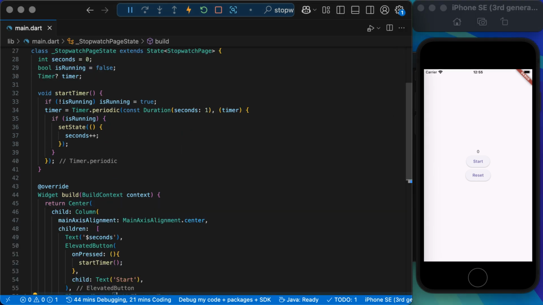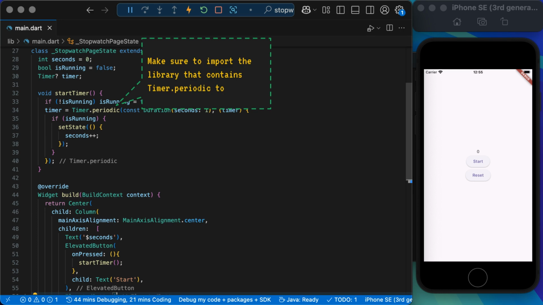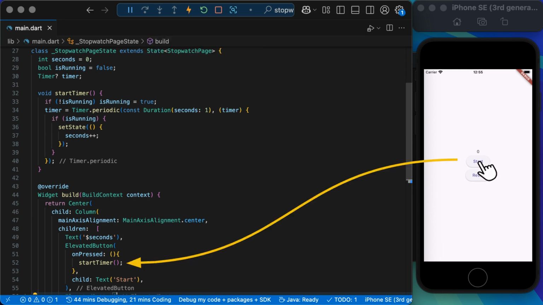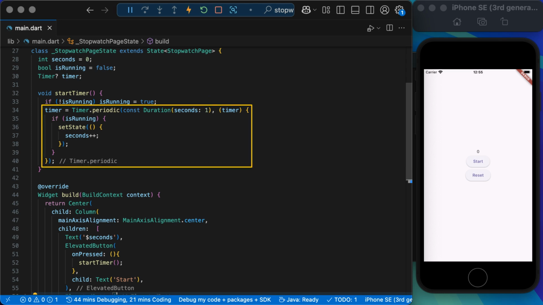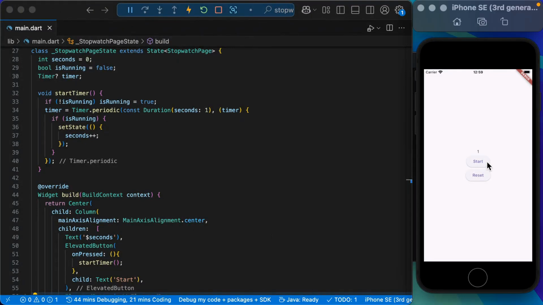Let's make the start button work. We will use a Timer.periodic to increase seconds every second. When the start button is pressed, check if isRunning is false. If so, set it to true and start the timer. Inside the timer callback, update seconds using setState. This is a perfect example of connecting user interaction, state changes, and UI updates.